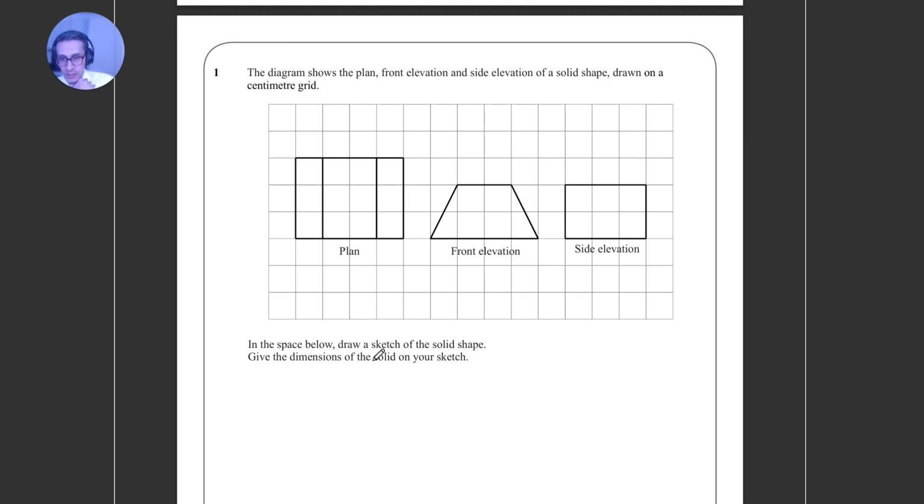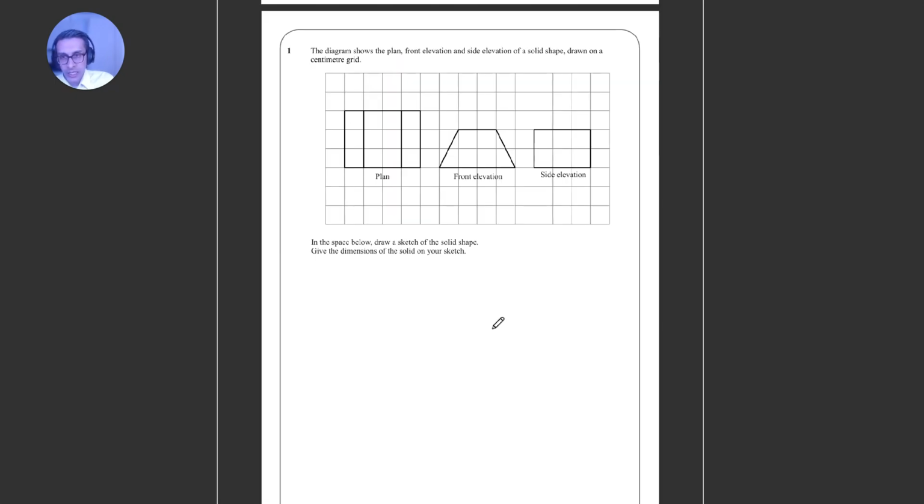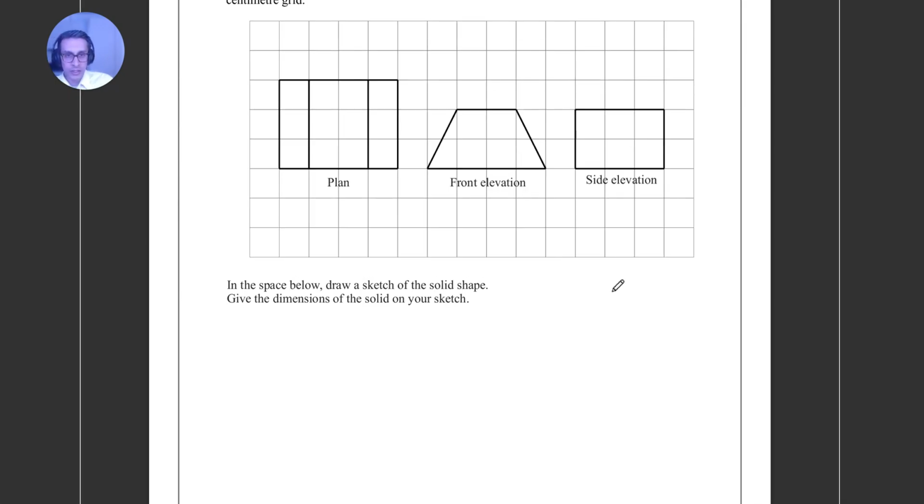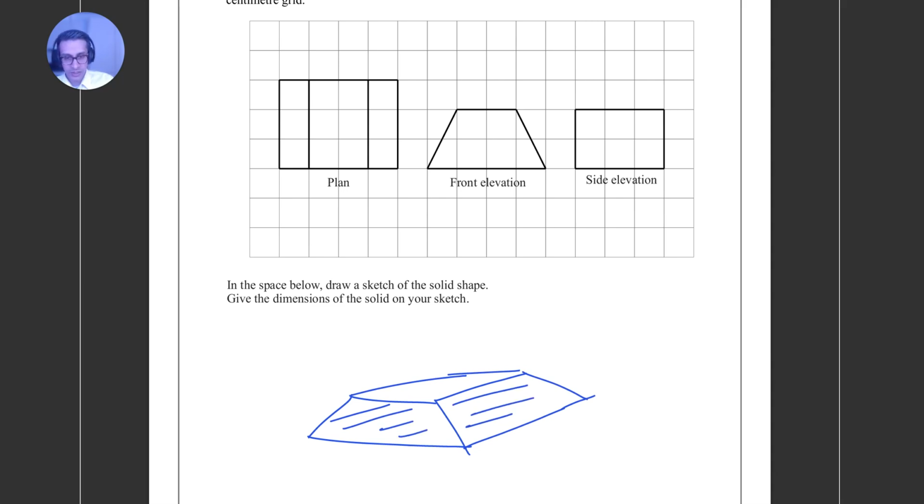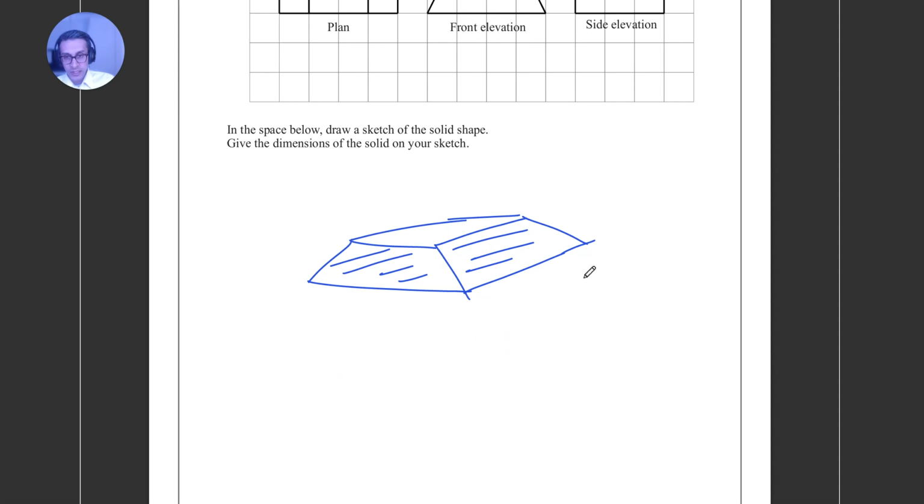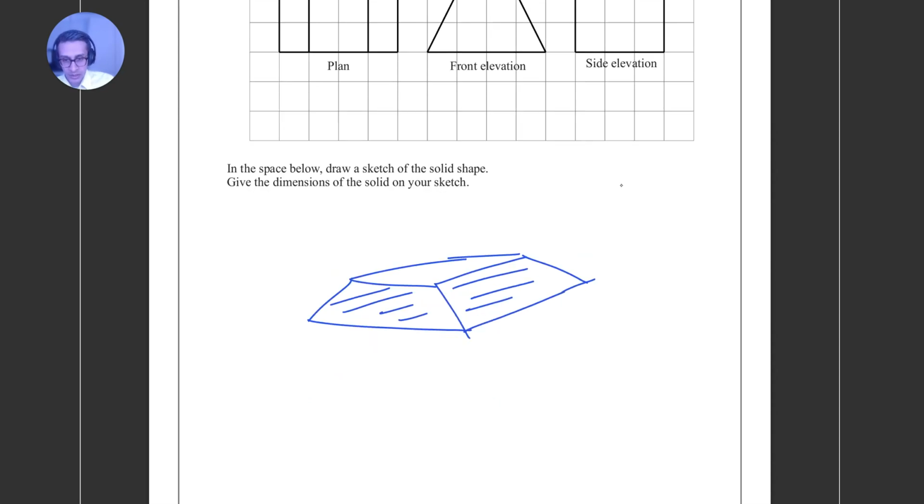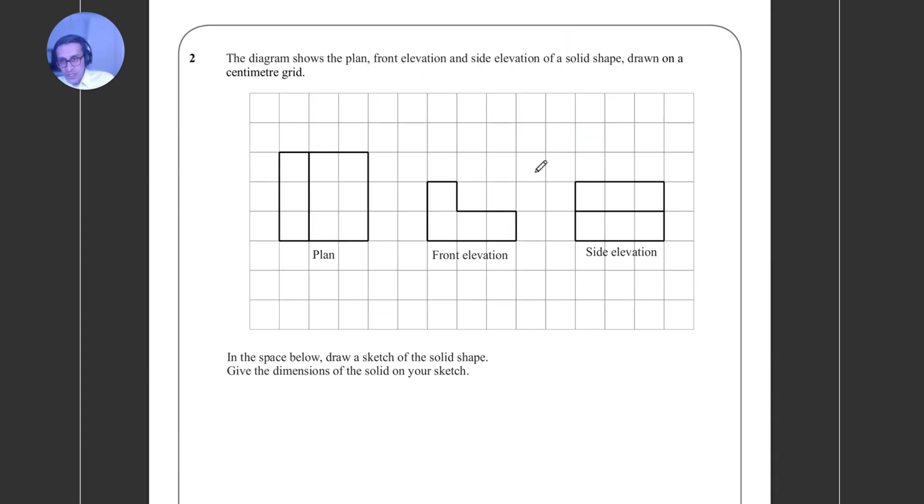Next one, these are more exam style questions rather than practice. In the space below, draw a sketch of the solid shape. So a sketch is just 3D, so we can shade stuff in if we need to, but in this case I can see that front elevation is going to look like that. And then the side elevation, I think this is basically your shape. You don't really have to shade it in, but that's basically your shape. You guys will probably sketch that a lot better than I do, but I'm going to have another go. It's a horrible sketch, but yeah, that should be fine.